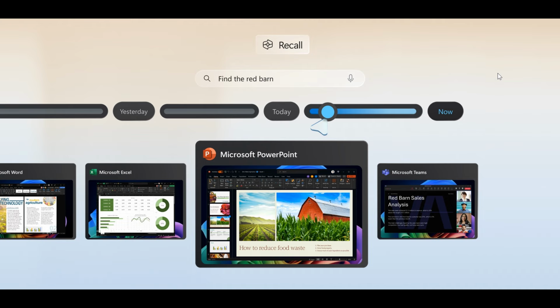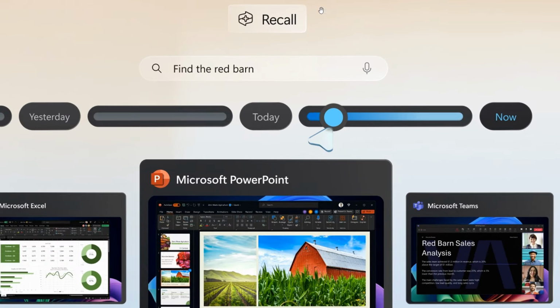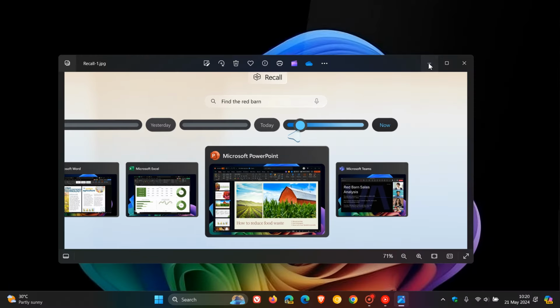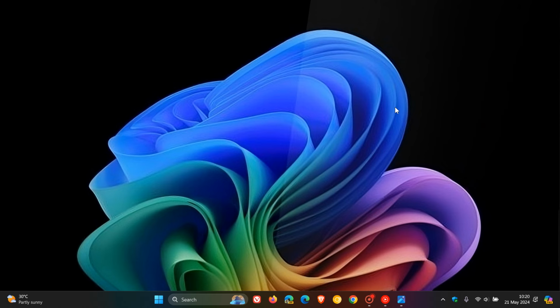But there you go, guys. AI Explorer is no more. It's now called Recall and will be a souped-up version of Copilot, as I've mentioned previously, that will be more integrated into the OS. So that will be more integrated into the actual shell and the running processes of the OS. And as mentioned, it will basically keep track of everything you do on your PC.